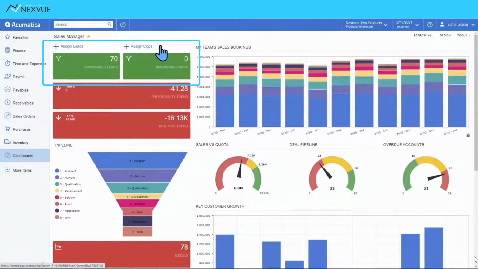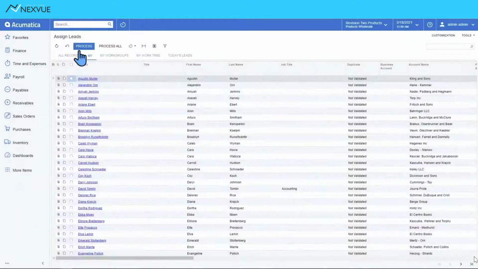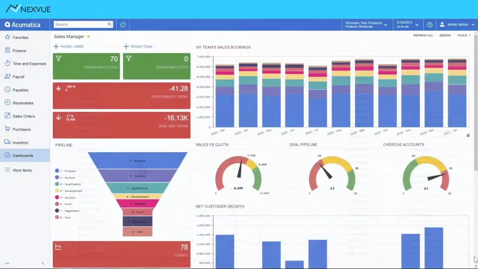Link tiles like these for assigning leads and opportunities allow a sales manager to launch into the activities directly from the dashboard. These link tiles help decrease sales cycle time and time to revenue.